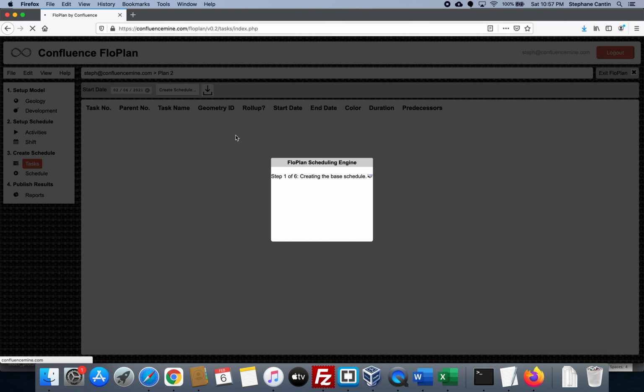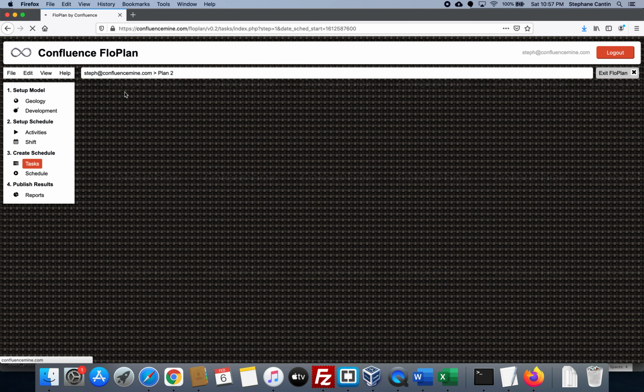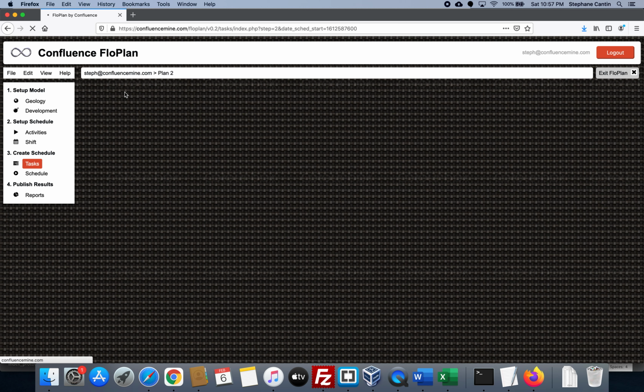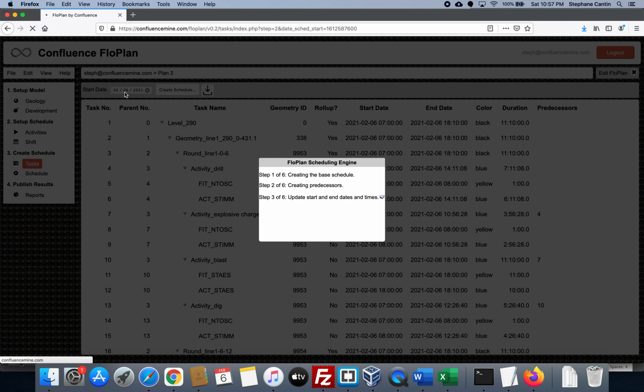So once again, we're creating all of the tasks that have, in this case here, the 6th of February as the start date. Every task starts then. We'll then add the predecessors, which will be the next step, which are the dependencies. And once those are there, we're going to use those to recalculate all the start and end times of the tasks, respecting the rules over shift change.